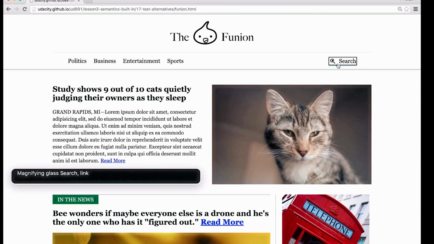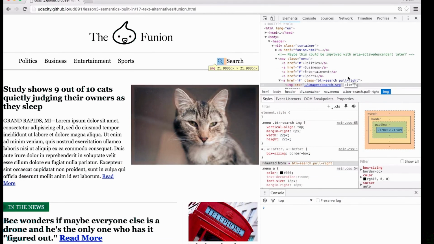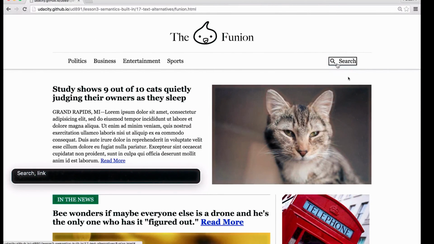So in this case, I'm going to use an empty alt text, and we'll see what that does. The empty alt text actually removes the image from the accessibility tree altogether, so the image is now completely skipped by the screen reader. In this case, that's actually what we want because the image was redundant.